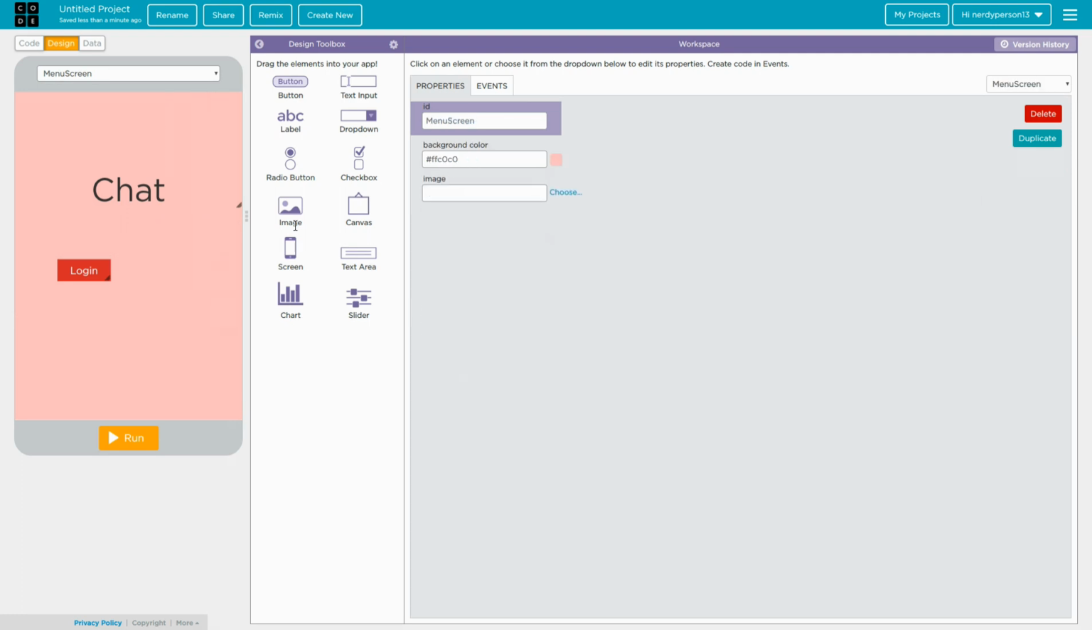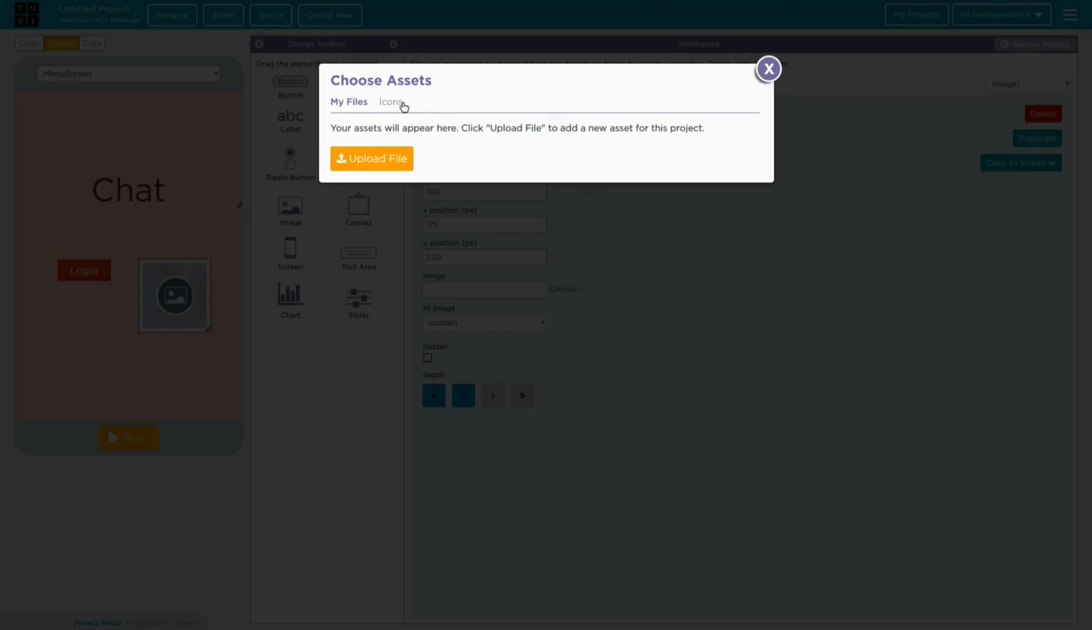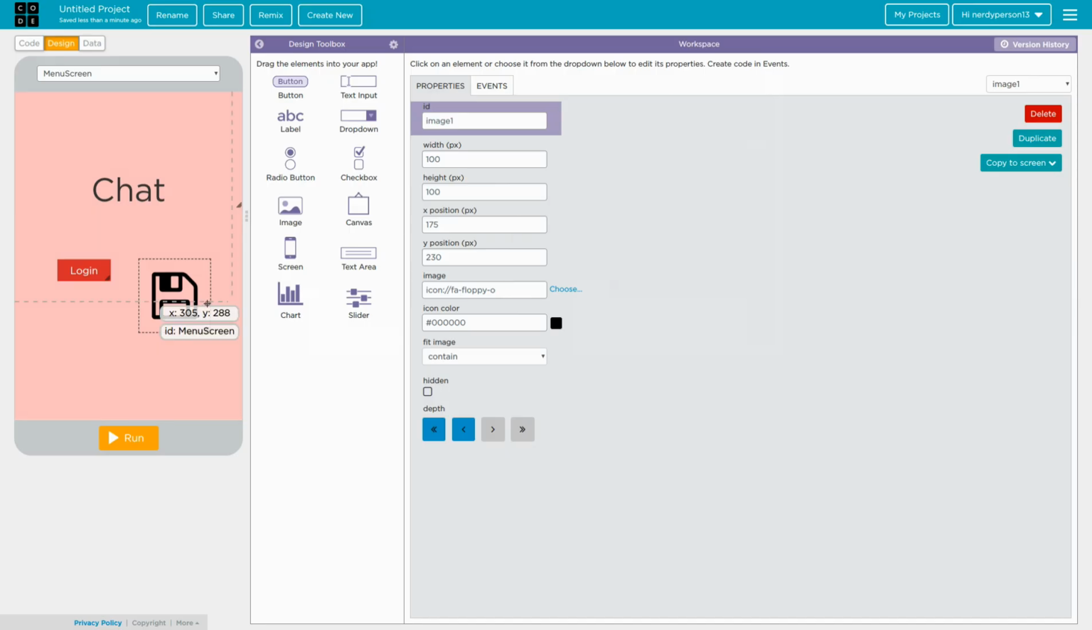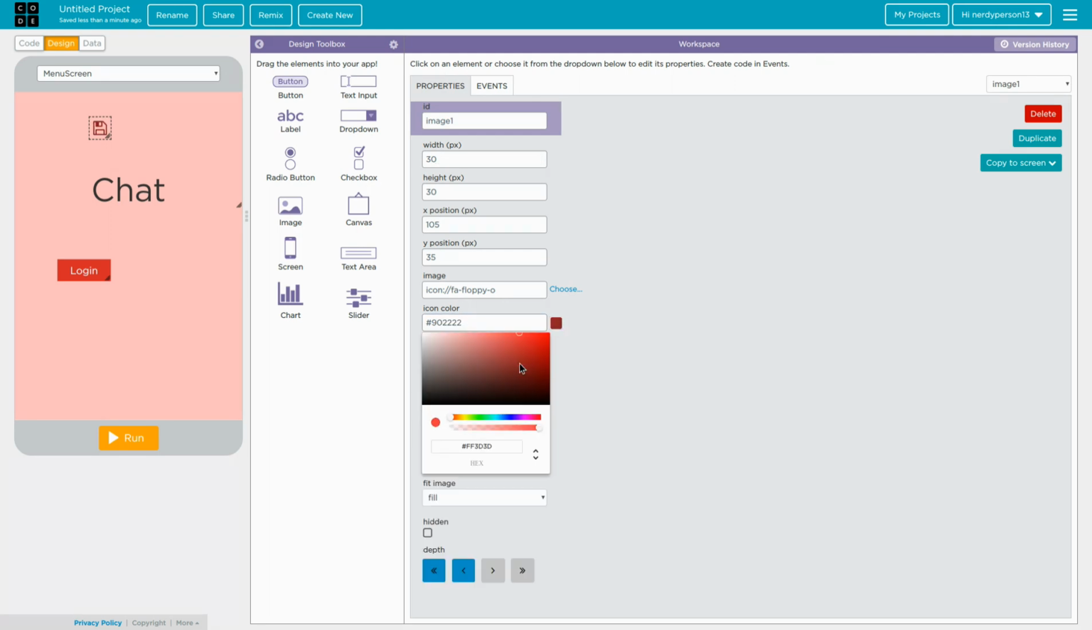So image is just adding a picture you want, but on a separate screen. This is really nice if you want to add little icons, and the person can click the icon and it will actually do something. I don't really mess with the fit image, but I do mess with the ID, the size, and the icon color. Now, the icon color is not really going to work on every picture. I'm not sure on that part.